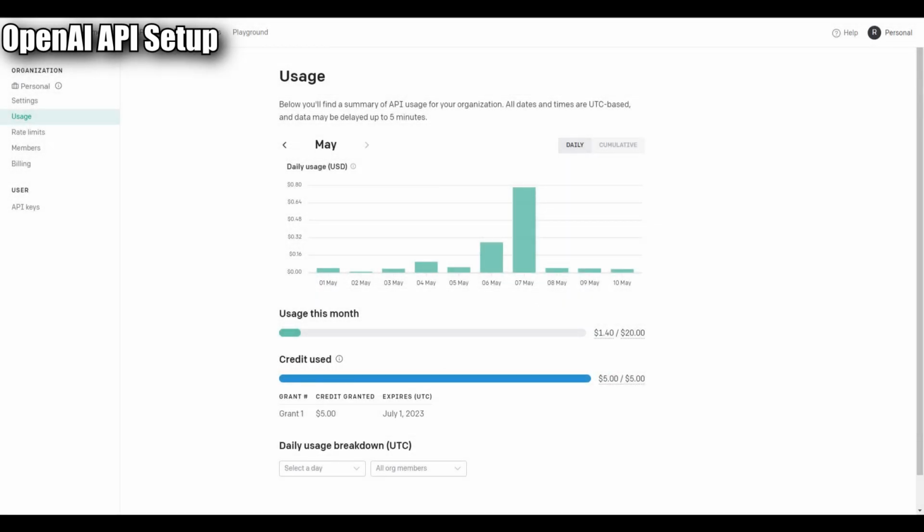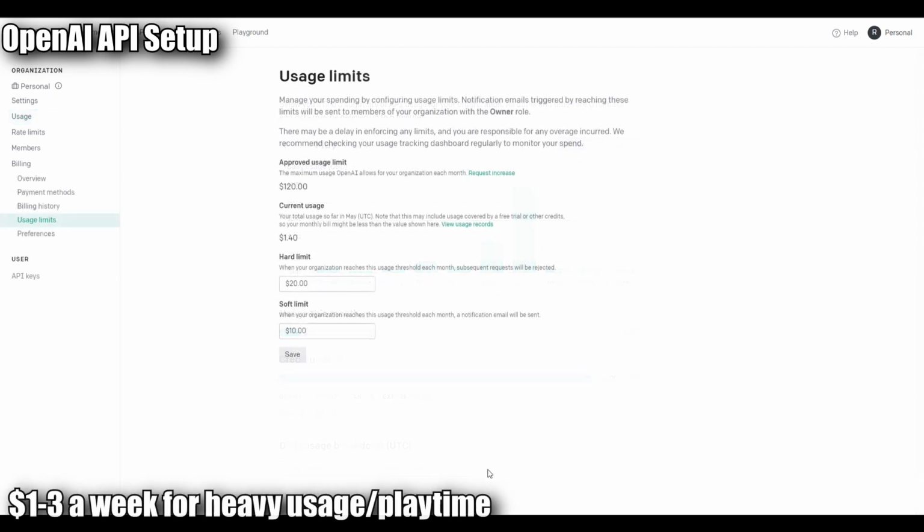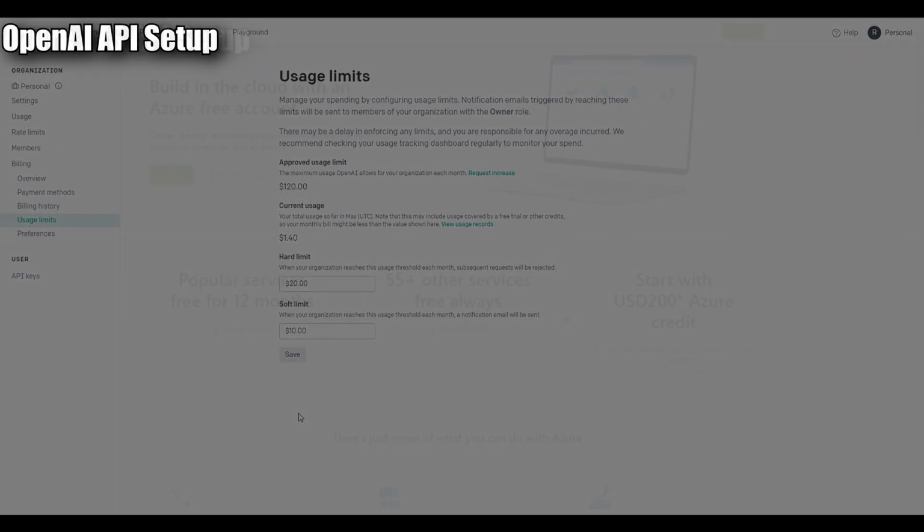Speaking of billing, you can also set up a hard limit for how much you risk to spend per month with this API. I say on average for heavy usage of this mod, you can use up maybe a couple dollars every week. You can also set up a soft limit to notify you when you've reached a certain amount.